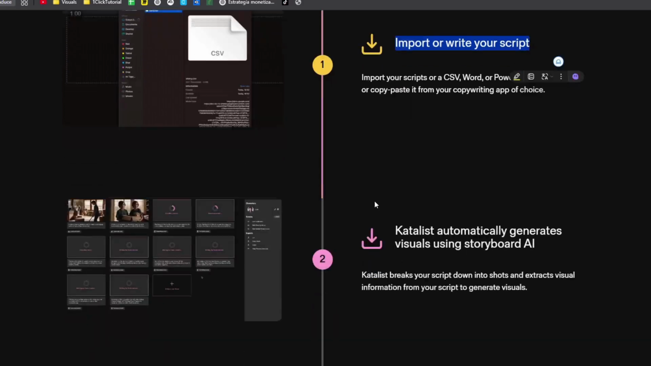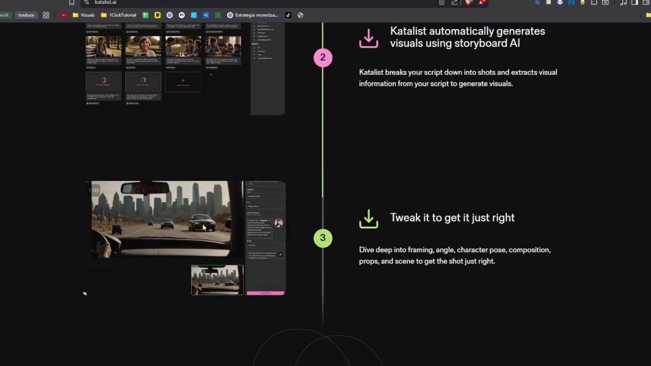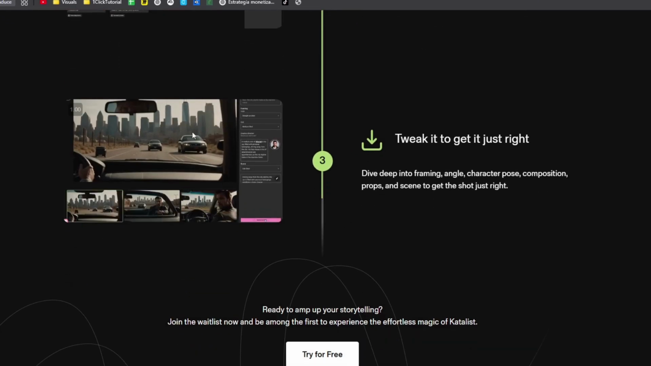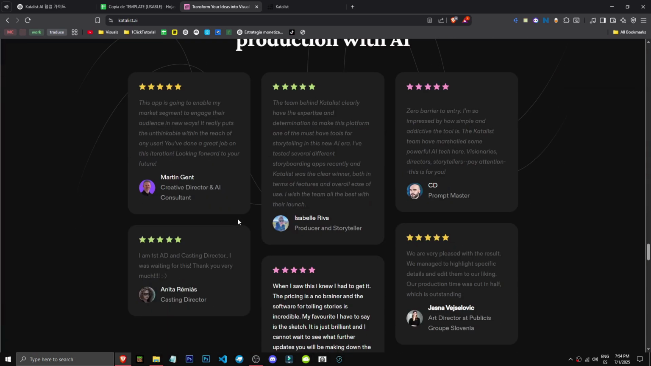Here, they're briefly explaining how it functions. We import the script. It auto-generates the storyboard we saw earlier, and we can tweak it if needed. That's it. And just like that, we can create our story in minutes.